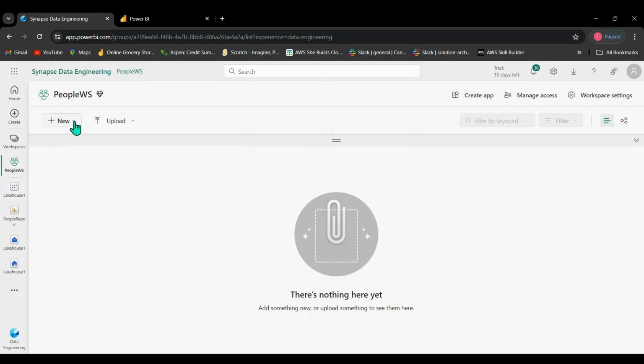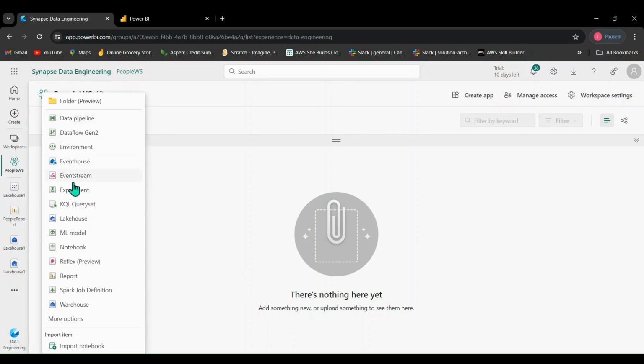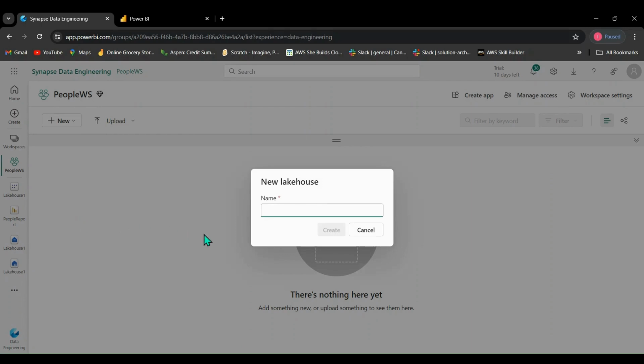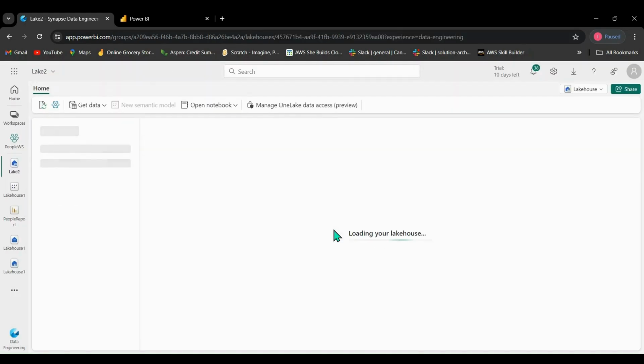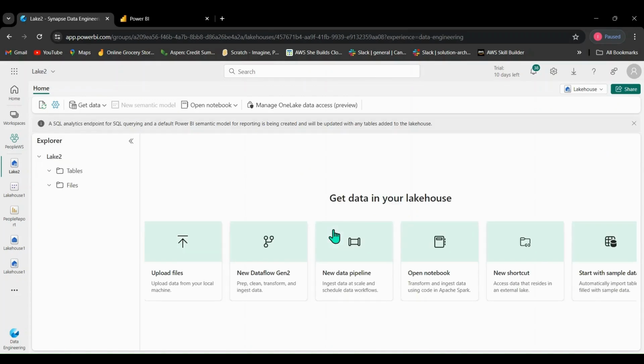So I click on new, click on lakehouse. I'll call it Lake 2, just to make it a shorter name. Lake 2. I click on that. So our new lakehouse in our workspace called People WS. This is it, new lakehouse. You can see it's called Lake 2.